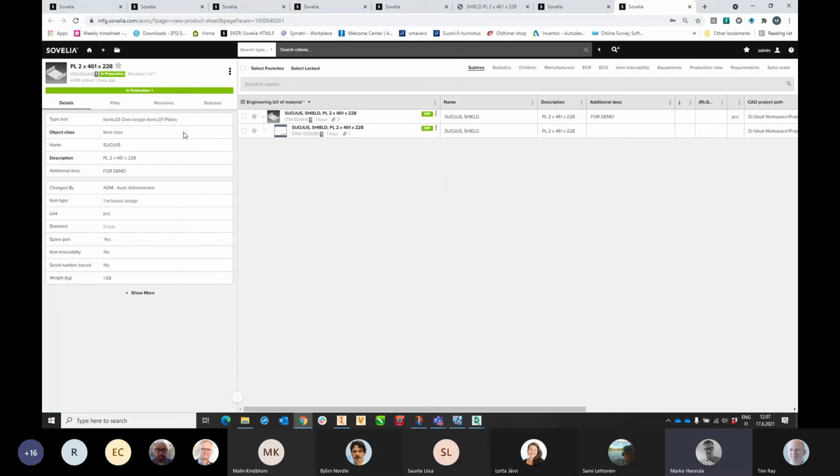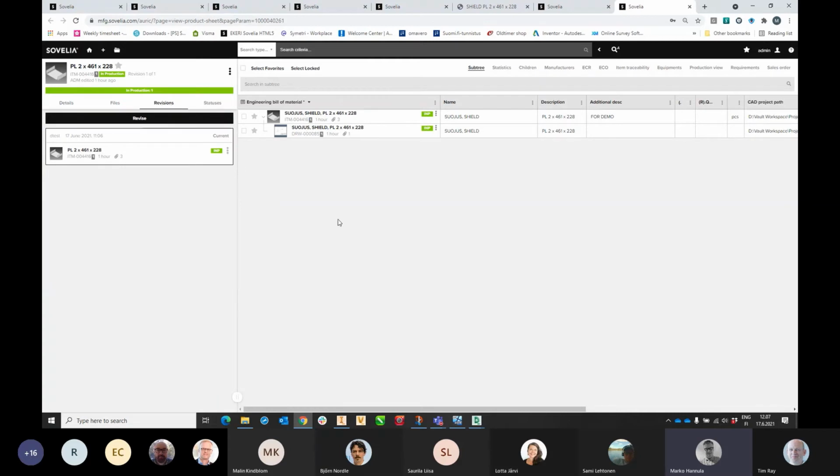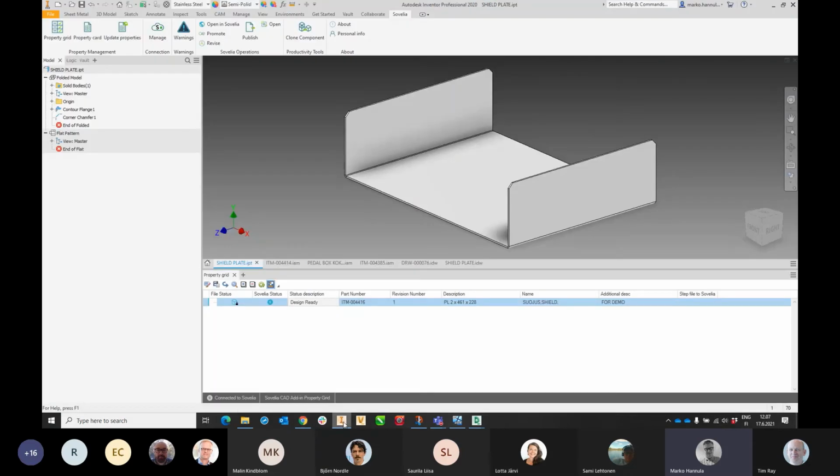So you are able to start the revision process from the PLM system, from Sovelia, if you want, by clicking revise. And then when you are revising something in Sovelia and you go back to the CAD system, the CAD system notices that your revision is behind the Sovelia revision, and you are able to update your CAD revision to match the Sovelia revision by using the revise tool. But you are also able to start the revision process from here.